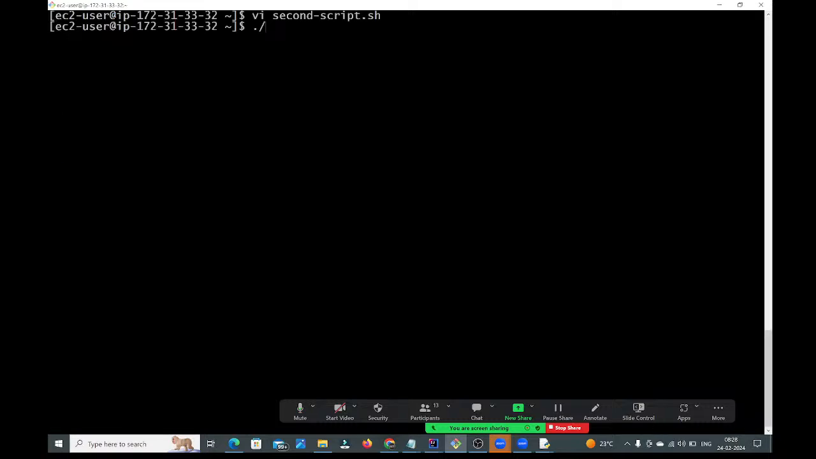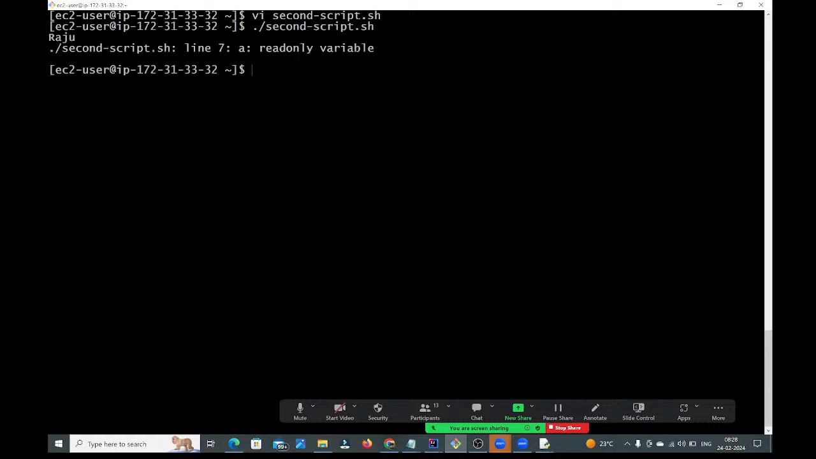Okay, so now run. See guys, first time you are getting Raju. Right, first time you are getting Raju. So next time you are trying to modify, that's why you are getting the read only variable error. A is a read only variable, it is telling. You are trying to modify in line number 7. That's why it is telling it is a read only variable, so you can't modify the value.